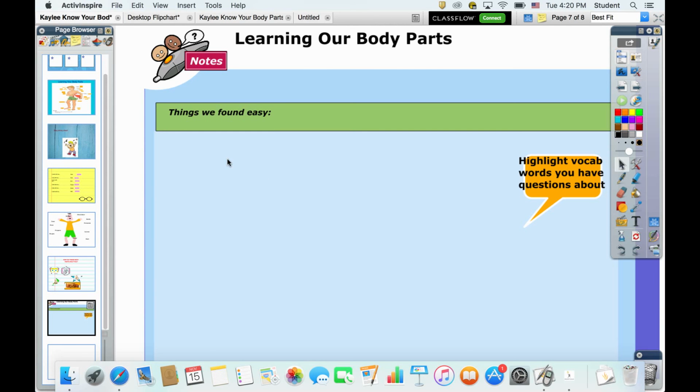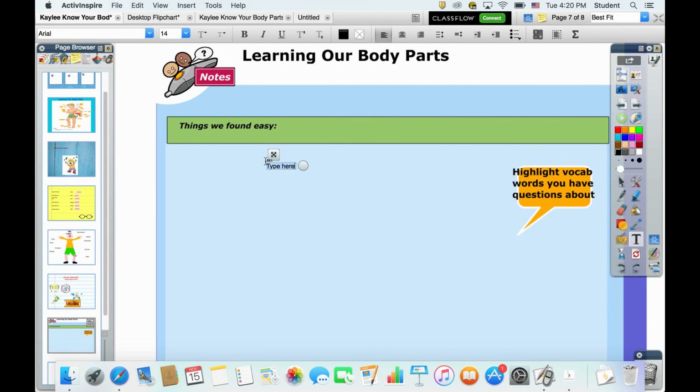So I can actually type on here with a text box what my students found easy. So maybe they'll say they found knowing which body part is where. I will type that and we can talk about what we found easy, and then I can have a grasp on what my students need help with and what my students have understood.